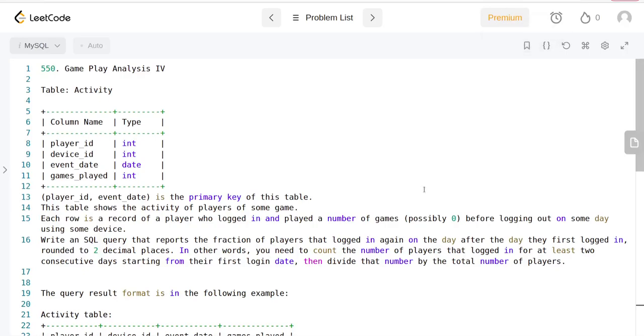Today we're going to be working on another SQL question. This is Leetcode question number 550, Gameplay Analysis Part 4. We have been given an activity table. This table has a player ID, a device ID, an event date, and the games played.